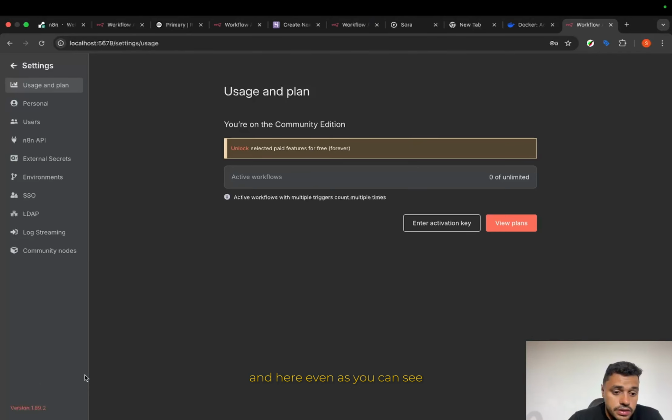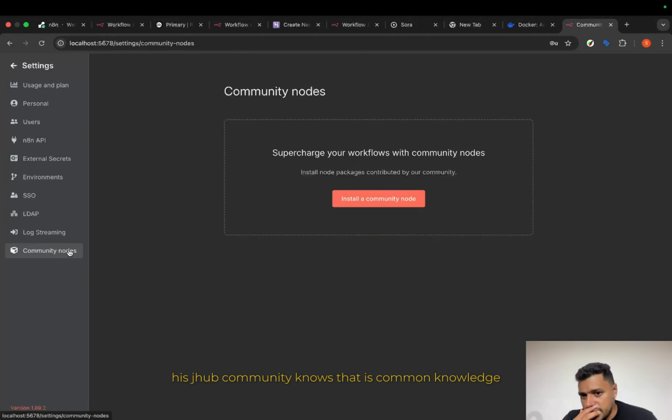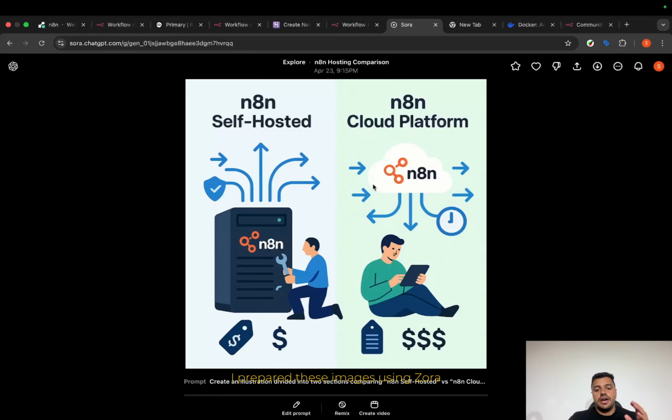Lovely, guys. And here, as you can see, something so cool about self-hosted n8n is that you have community nodes, nodes that the community creates, which is so helpful, but sometimes these are not allowed in the first or main version of n8n. I prepared these images using Sora to show the advantages and disadvantages of using self-hosted n8n.